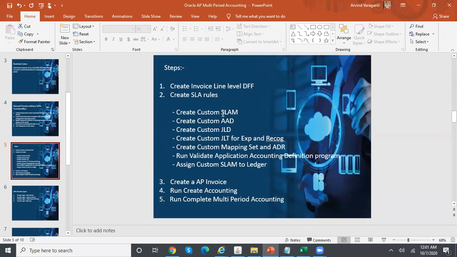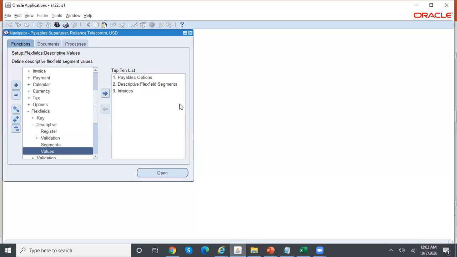Okay. So the first thing is, whenever you create your SLA rules, obviously at a ledger level, you will be assigning a subledger accounting method. By default, you'll be assigning a standard accrual, which is an Oracle provided seeded subledger accounting method. So whenever you are doing a customization of your SLA rules, the first thing is you need to take a copy of the standard accrual subledger accounting method and start customizing on the custom subledger accounting method. So let's get into that.